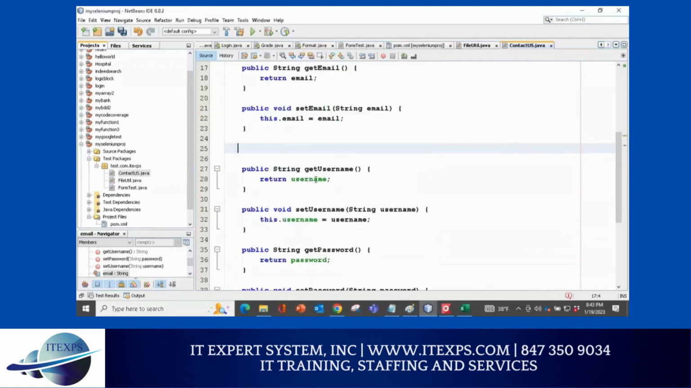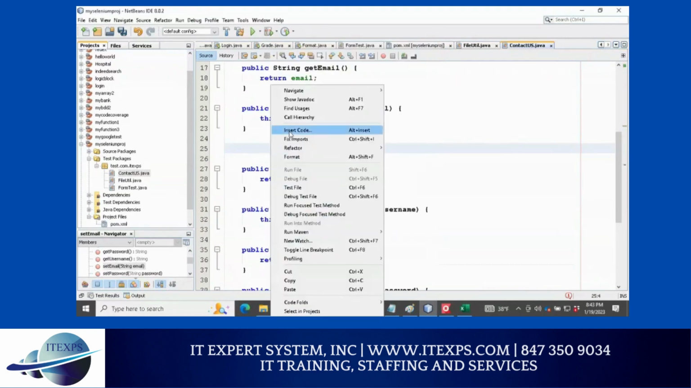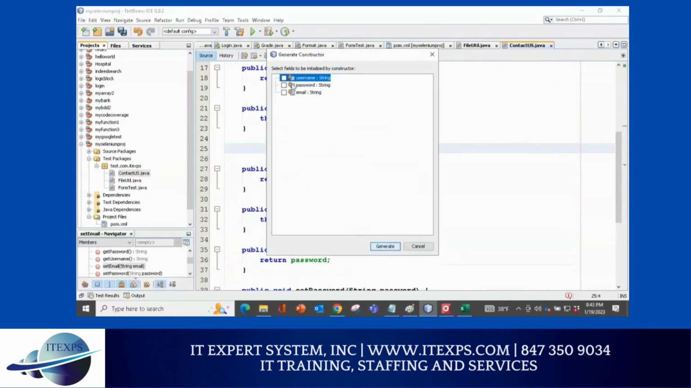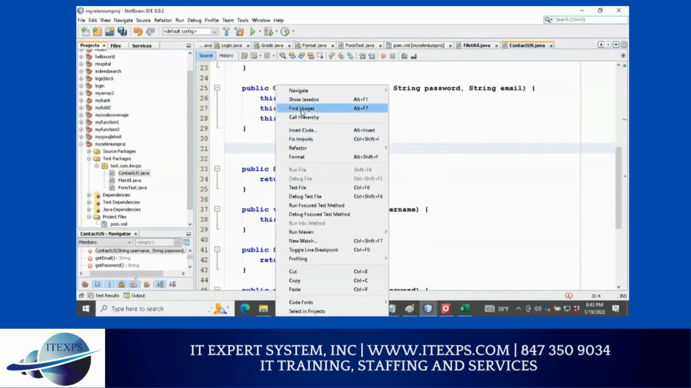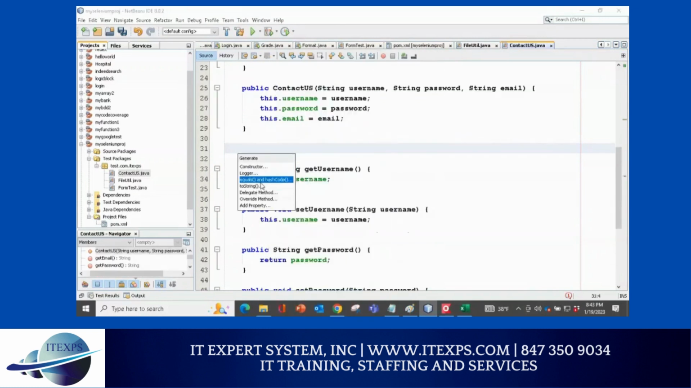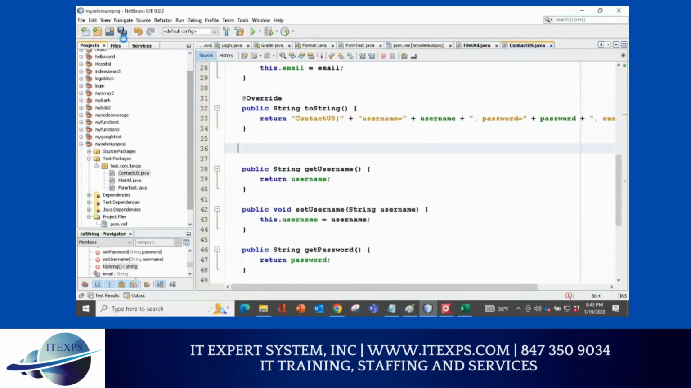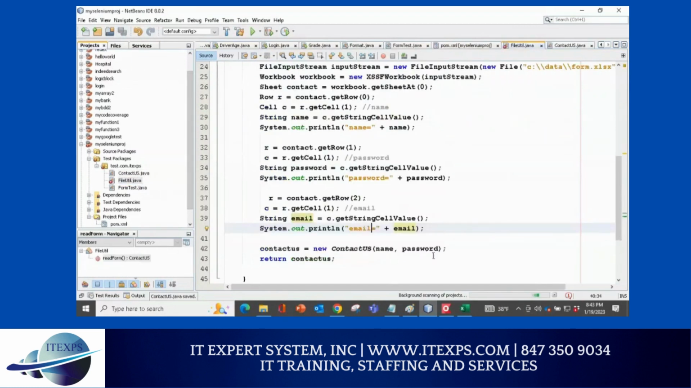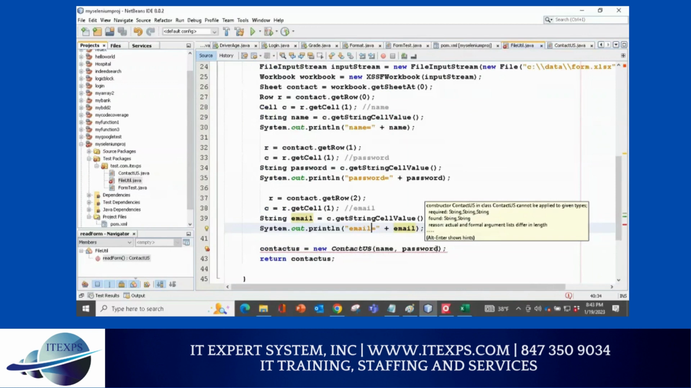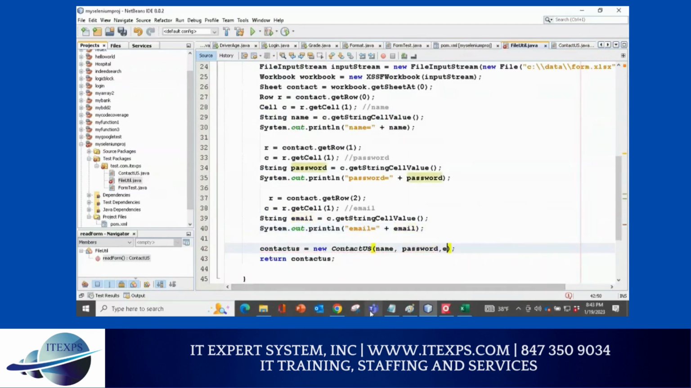And then you recreate the custom constructor. So insert code, constructor, check, check, and check. Easy. And then you recreate toString again, because you need to have toString, but it should be all checked. If you do that, you will get an error. This file will say, wait a minute, you are giving me 2, you're supposed to have 3, and that's what we need. Third will be email. Make sense?